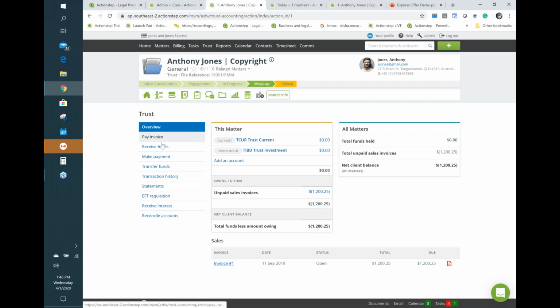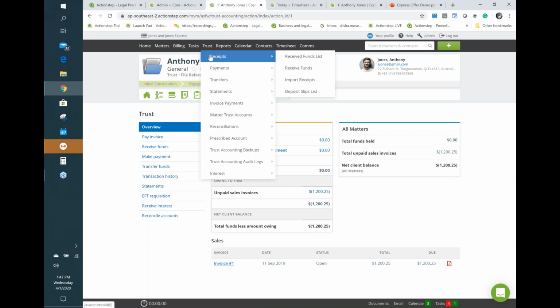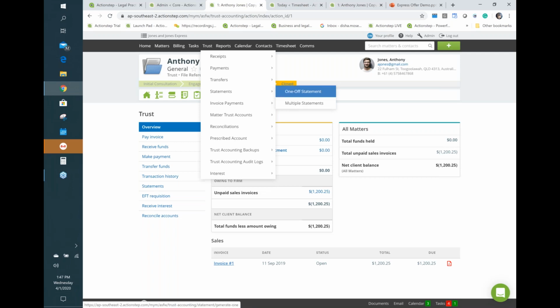Whilst you make payments and receive funds, Actionstep auto-generates receipts for you, which can be accessed in the transaction history of the matter. And the main navigation bar for trust gives you a summary of all the receipts across all matters, payments, and you also have the ability to send out statements in bulk to your clients. So this is a huge time saver where you can send out your trust statements in bulk to your clients from Actionstep, which is a very handy feature to have. So you spend less time doing this.